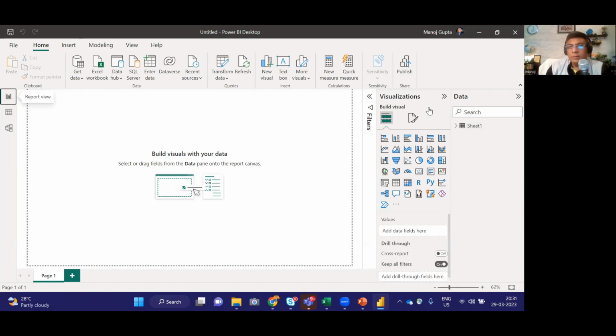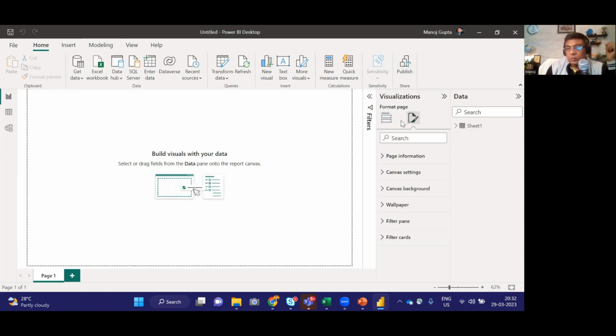All good here? Perfect. Now in the report view, this area is called the palette, or you can call it the panel, or the canvas. So here we are going to create those reports. On the right side, you can see two tabs. One is the visualization tab, where you can see build visual, and the second one is format. These two are important in order to build the visuals.